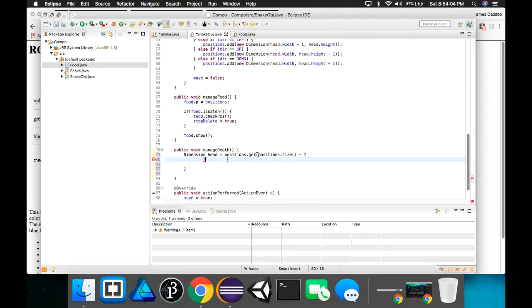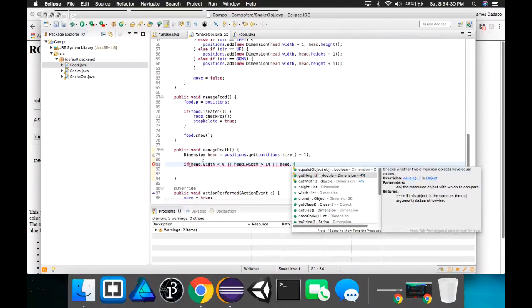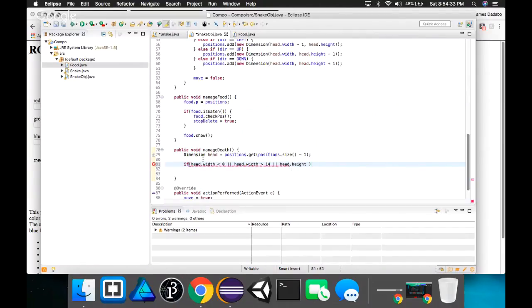That was not correct syntax at all. I don't know what I was doing. But good. And we need a parenthesis. Okay, and then what we can say is if head.width is less than 0, or head.width is greater than 14, or head.height is less than 0, or head.height is greater than 14.